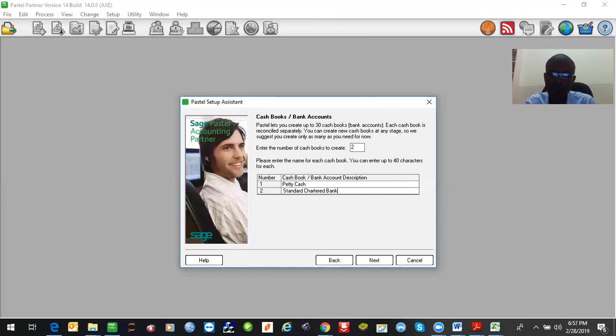If you are using FBC, put FBC. If you are using NetBank, put NetBank. If you are using POSB, put POSB. If you are using ZB Bank, put ZB Bank there.